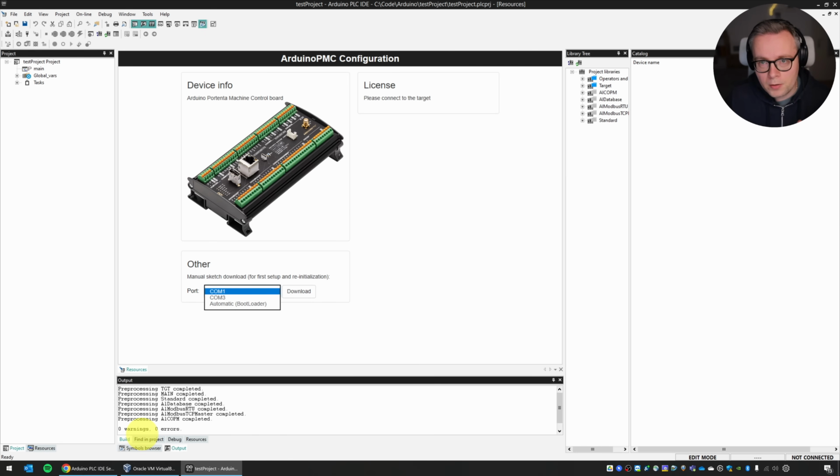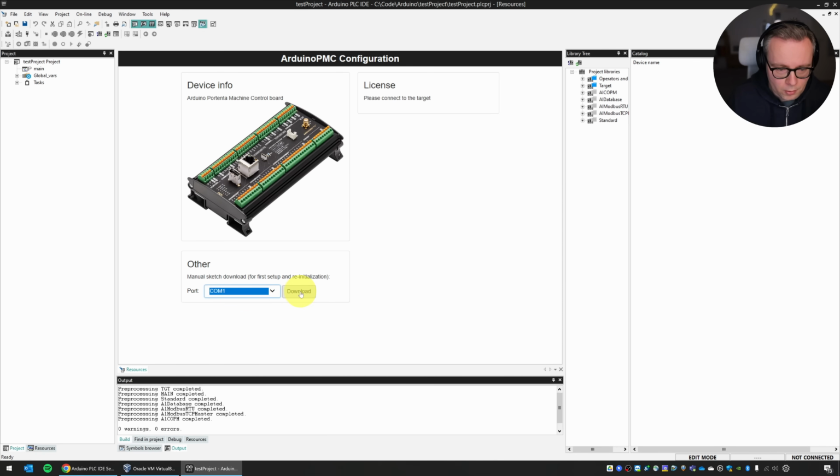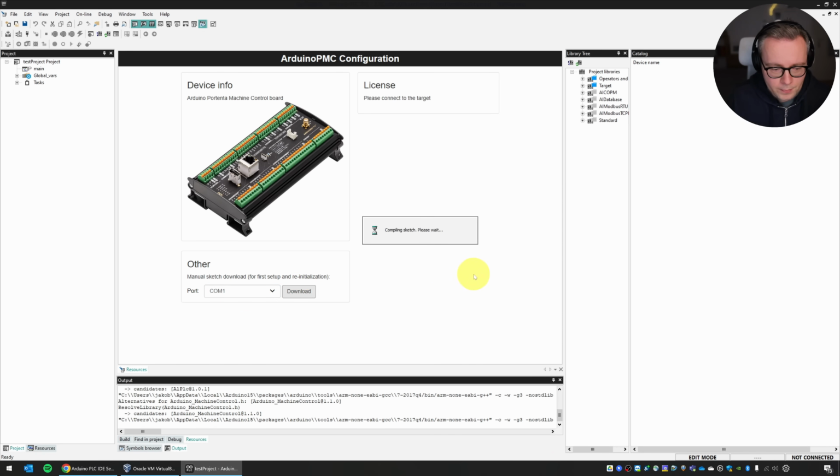So I suspect it will work now. Okay, it doesn't work with VirtualBox for some reason, or maybe I did something wrong. Maybe I used some weird driver for VirtualBox. I have no idea. So I'm gonna give a pass to Arduino for that. But it says here anyway, the device will show up 2 serial ports. The default one is generally the one with the lowest number, the usual serial port. The secondary one is a virtual port for Modbus communication. So I'm gonna use the lower one and download. Now hopefully.